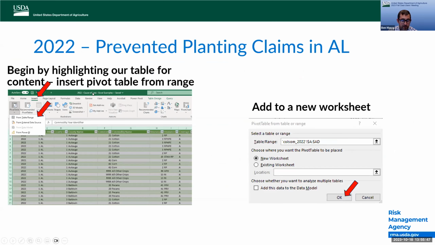If you're familiar with pivot tables, this will be pretty easy, but begin by highlighting up here in the upper left-hand corner your data set, your table. Then you're going to click Insert, and you're going to insert a pivot table from the table and range. And we'll go ahead and add that to a new worksheet.